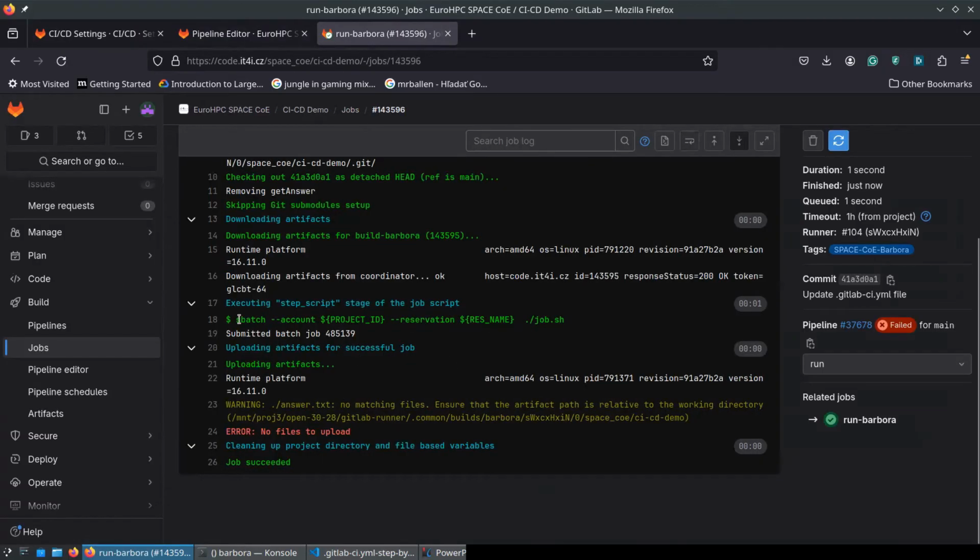So the sbatch command succeeded, but here the GitLab runner was not able to find this specific file, which means that it simply wasn't there. So when you see something like this, either you have a typo, or something different has happened that prevented this file from being created. So what is the problem now?